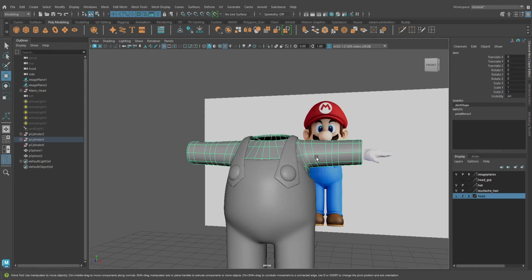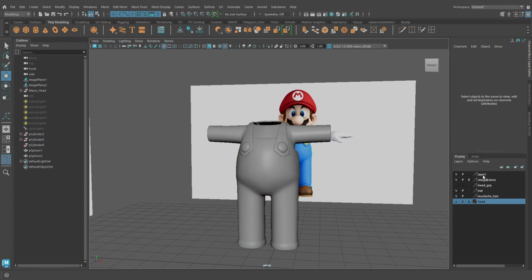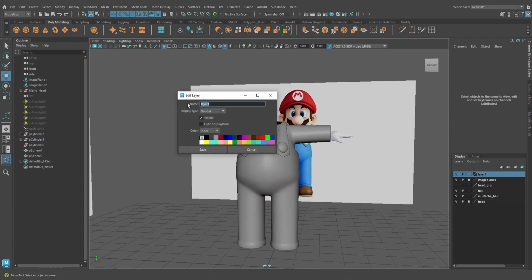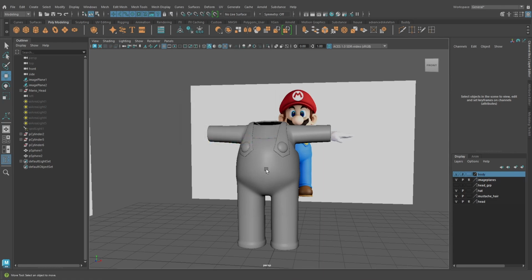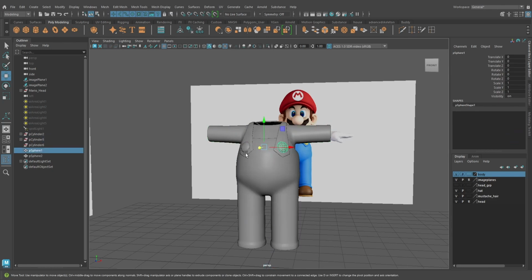And let's select the shirts and delete history. Select the overall and delete history. And let's create a new layer. And let's call it body. And save it. Let's select the overall and the t-shirt and add selected objects. Select the buttons and add that as well.